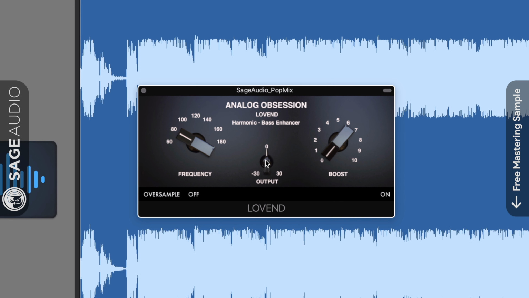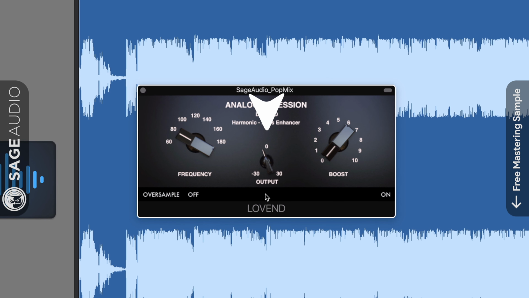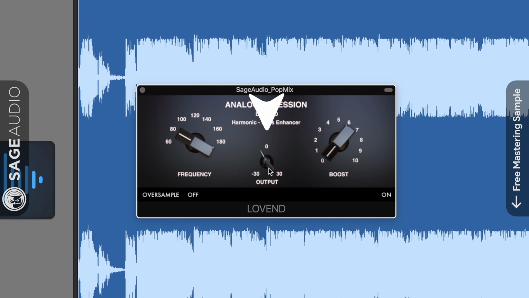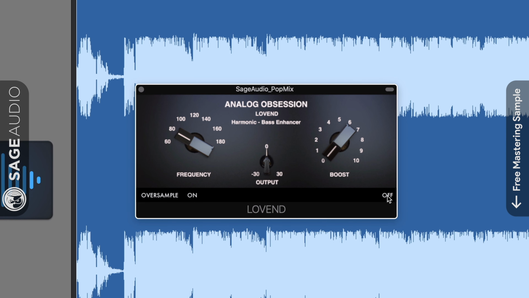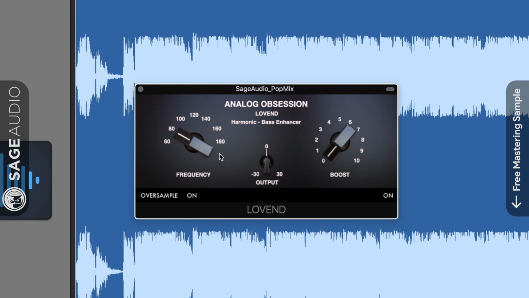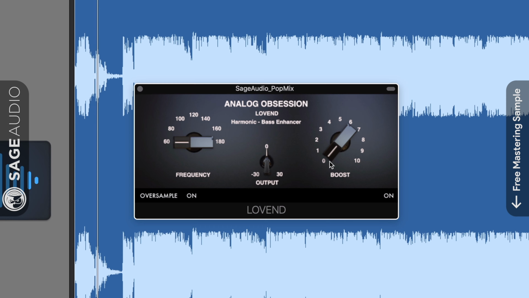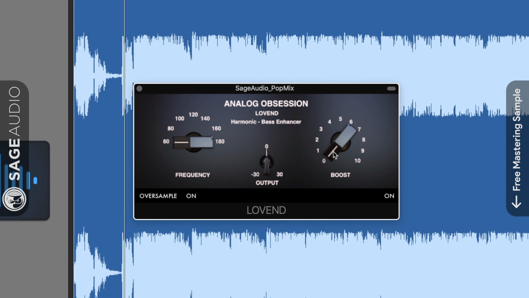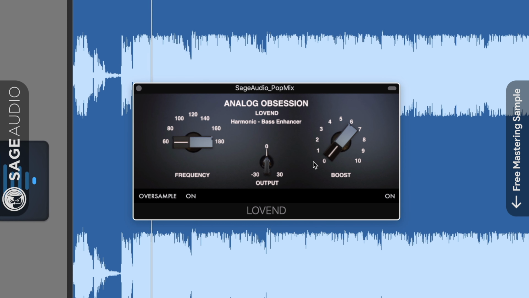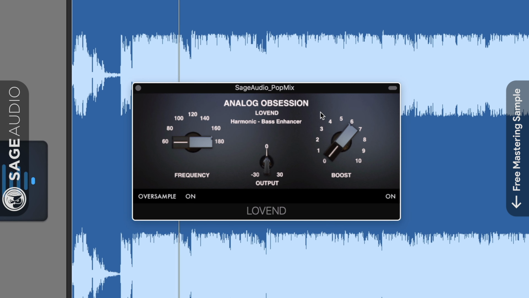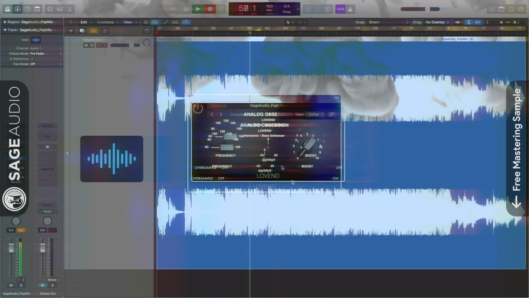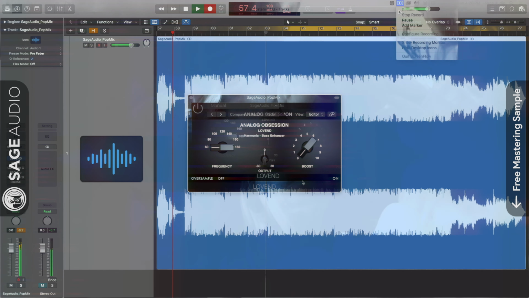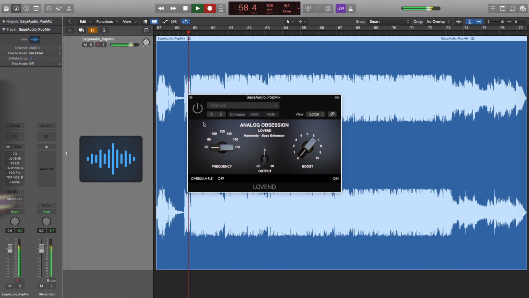The output is in the middle and will most likely be used to turn the track down after the bass frequencies have been excited. An oversampling option is on the bottom left and the bypass is to the bottom right. Now, when you're using this plugin, I typically set the boost to its lowest possible setting. Now, keep in mind that even when the boost is at 0, Leavened is still augmenting the low frequency range. Let's take a listen.